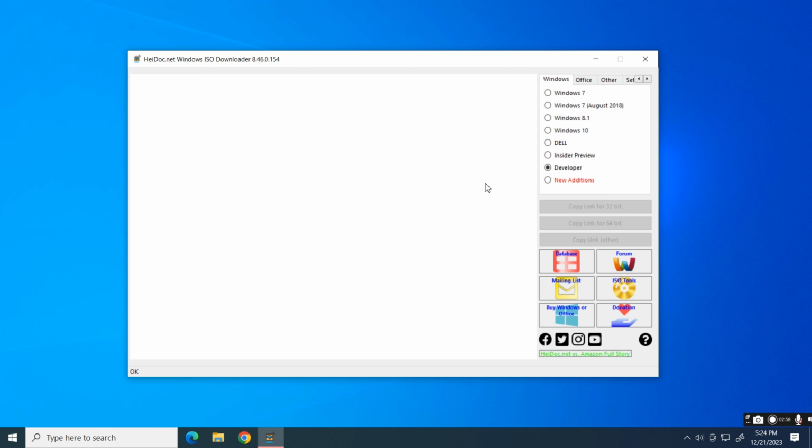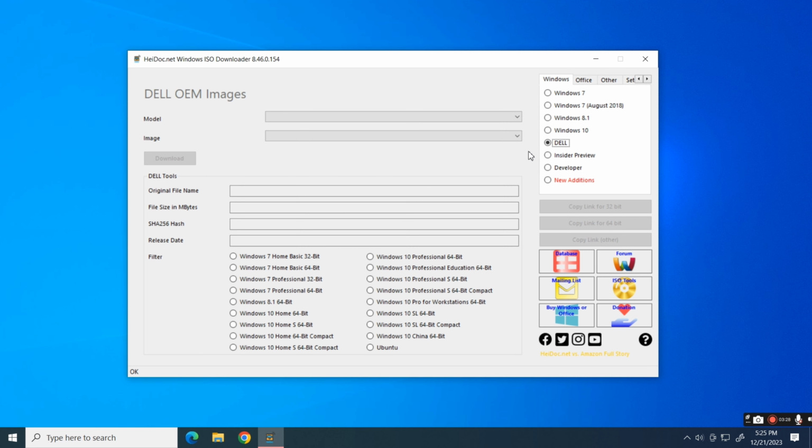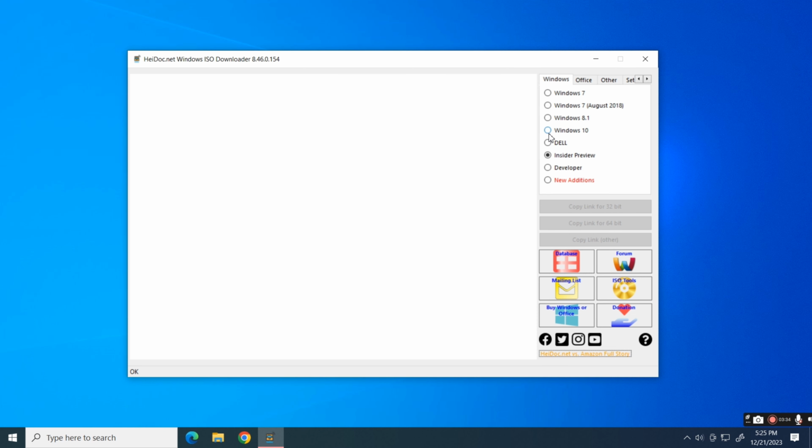Now when you're in the developer build, select the edition, which you can now see is Windows 11. There you go. You can simply choose here what edition of Windows you need, then just simply download it.